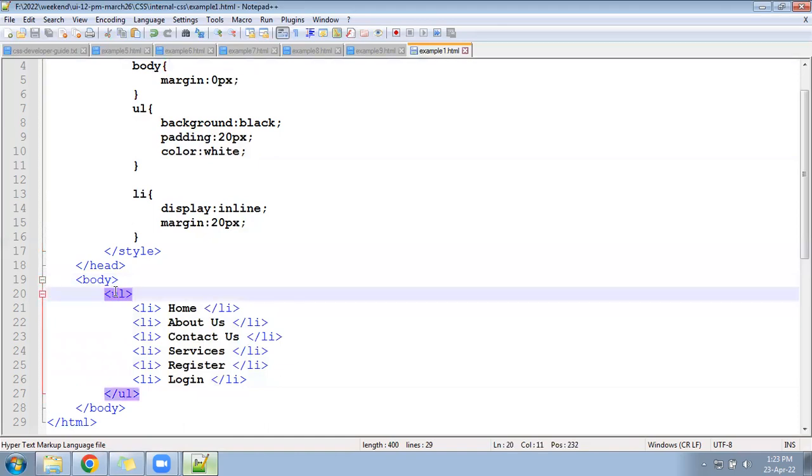But in the previous example, for one li we have written, for the second li also, for the third li also. In fact, for all the li we have written the same display inline, display inline, display inline. So there the code was duplicate, here the code is not duplicate. This is the difference between inline and internal: in inline, line by line; in internal, page wise.